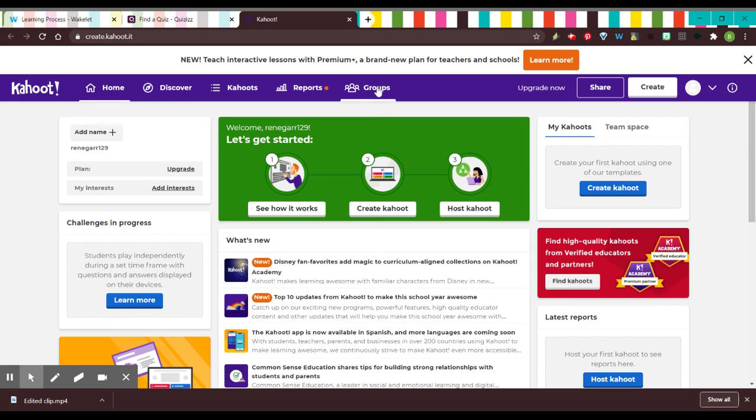Kahoot allows you to create groups and classes, and it stores some of your information. There's a free version, and then there's also a paid version.